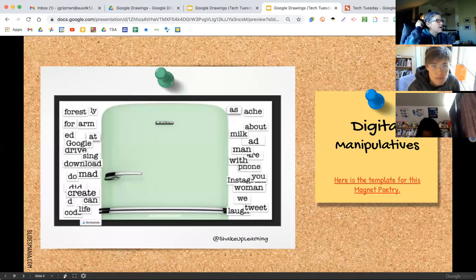This was kind of a cool idea. It was doing magnet poetry. It's kind of fun to insert an image of a refrigerator. You could do a bulletin board, and then these could be movable words.